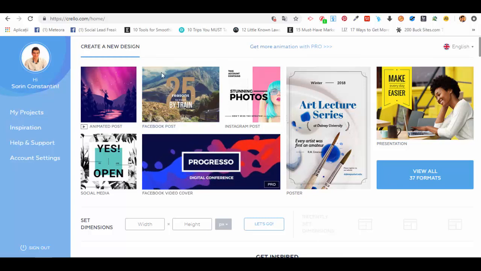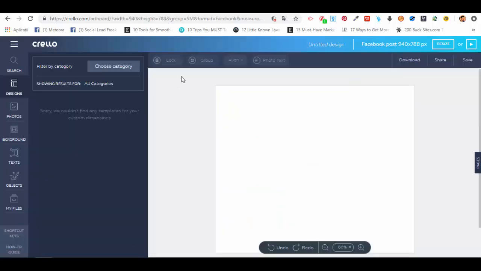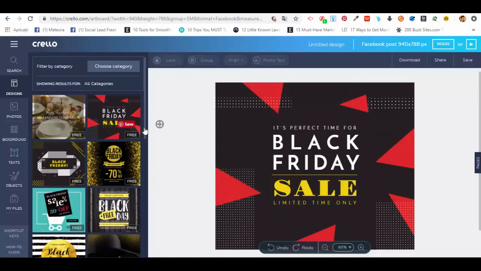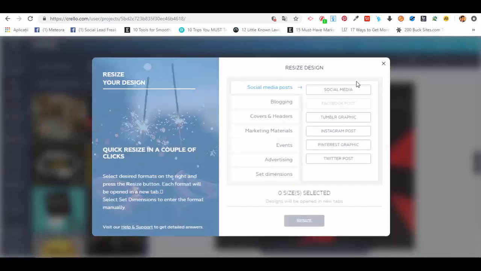We will use a Facebook post for this example. Let me choose a category. Let's say that this is the final version of our graphic design. Now something which can be very useful for you, the Facebook post is 940 pixels by 788 pixels, is the Resize function. If we click on the Resize function, you will see that we have some options here to automatically resize our graphic designs for different purposes.